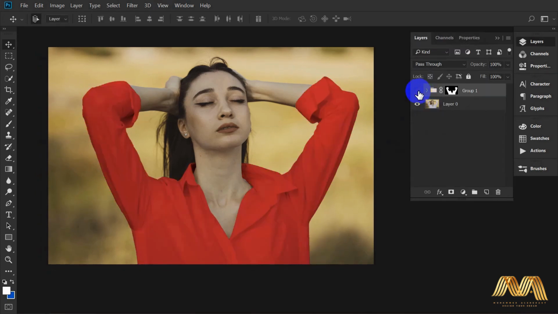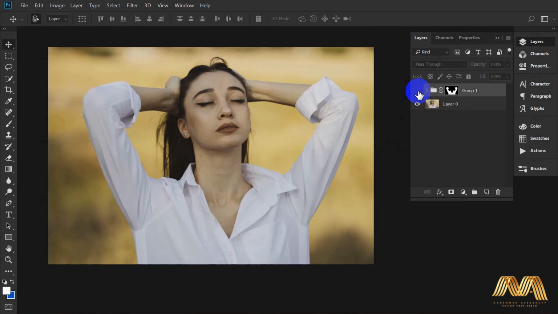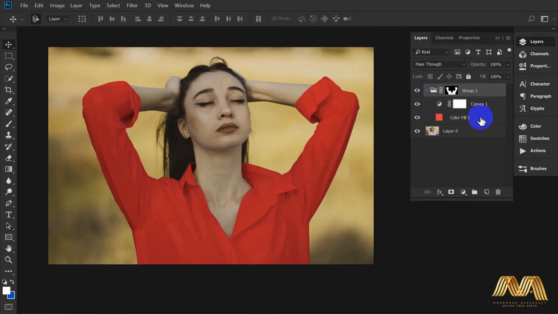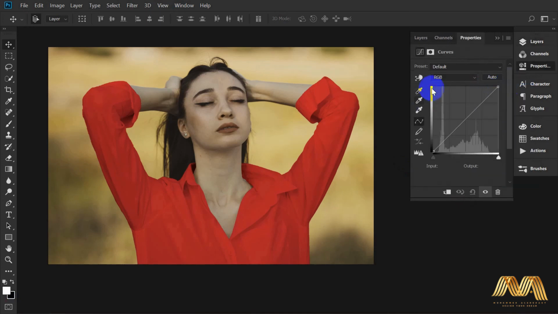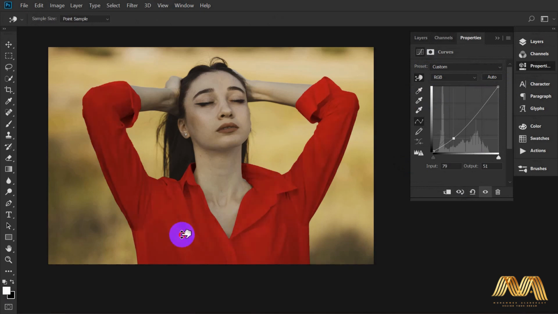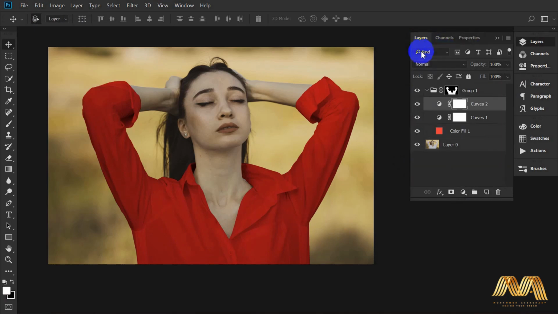Here is before and after. Note that you can always go back and create a new curves layer to lighten or darken your color. I will darken this red some more. This same method applies for black color as well. Just select the black color and follow the same method.